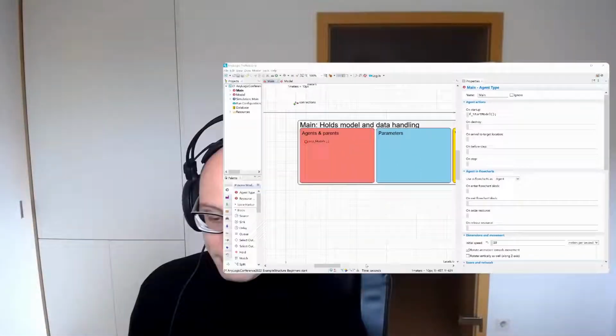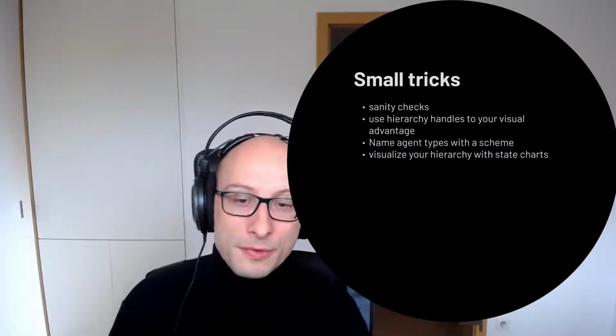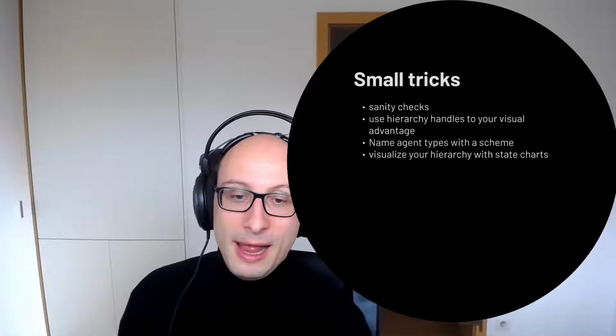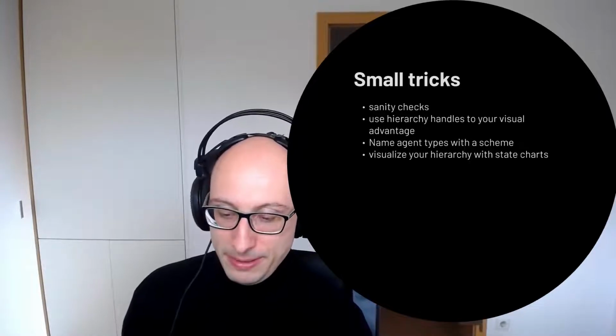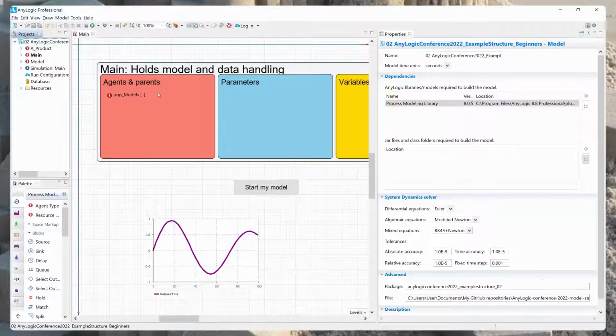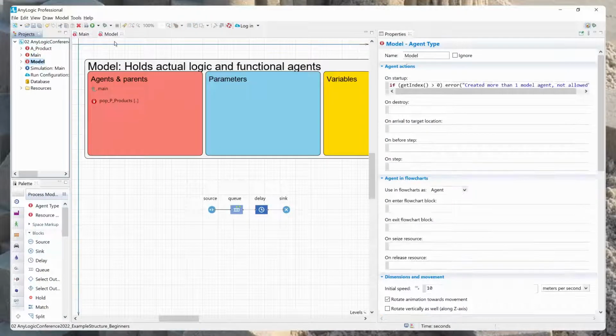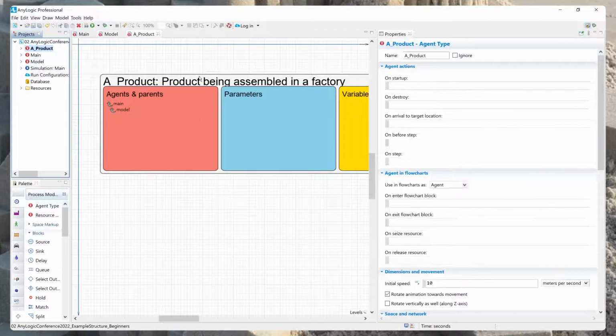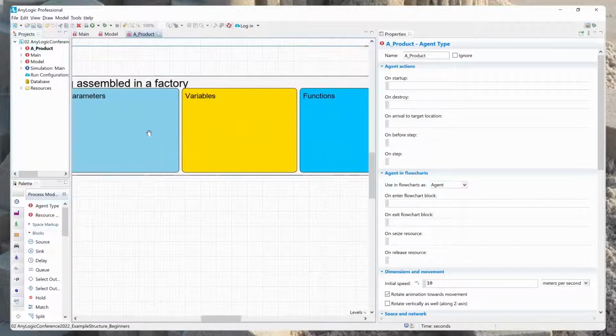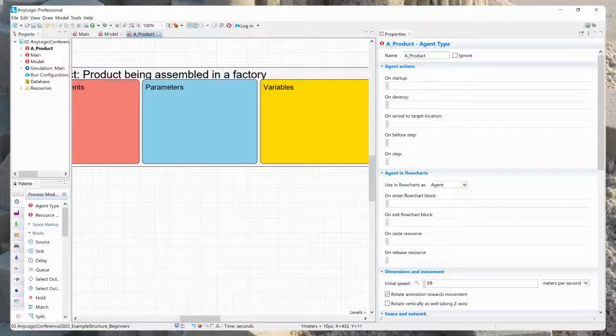Okay, a few more small tricks that we're going to go through bit by bit. Let's have a look at the model. So we're a little further now in this model. We still have the model agent itself, but I have now created an A_product agent. This agent is a product being assembled in a factory. So super simple, pretty much nothing in here.